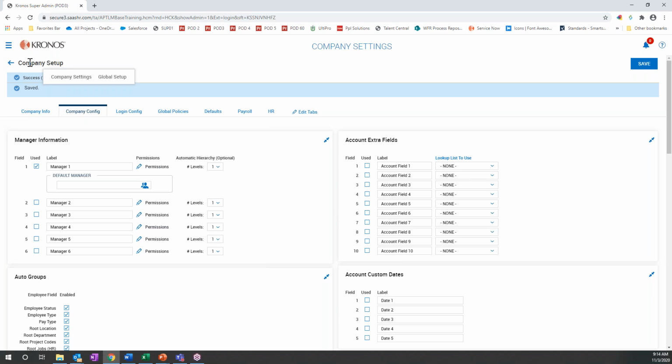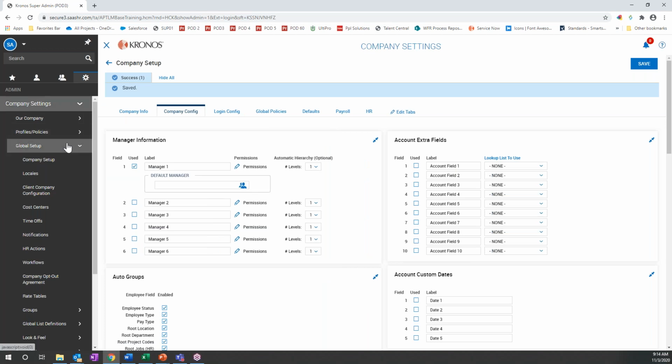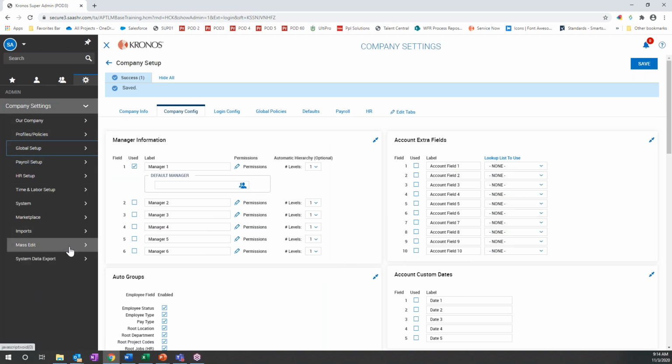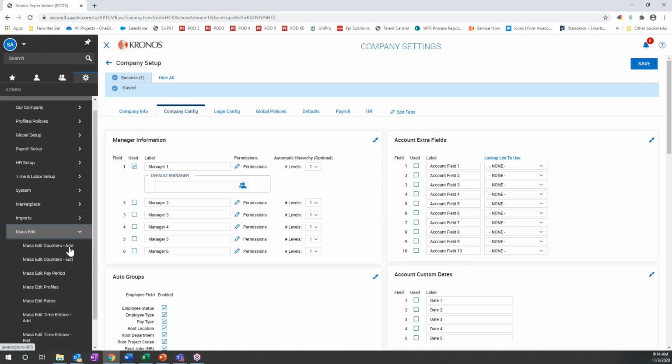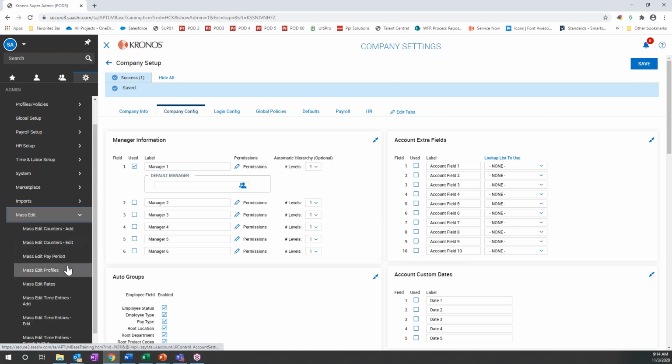Before I go to the group page, I want to actually add some people to some of these auto groups. The way we're going to do that is we're going to assign some default cost centers to our employees, because that'll essentially add them to one of these auto groups. So in the menu, under the gear icon, we're going to go to Mass Edit, and then Mass Edit Profiles. Even though I'm working with the cost center, it's still under Mass Edit Profiles.